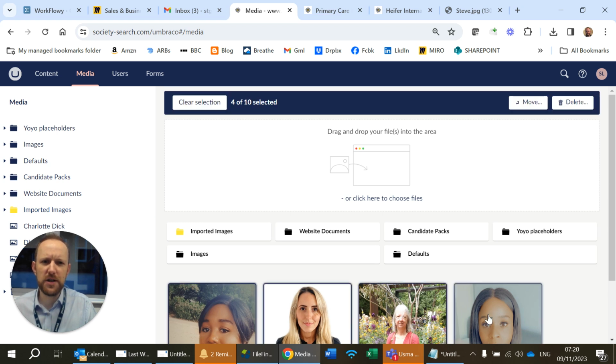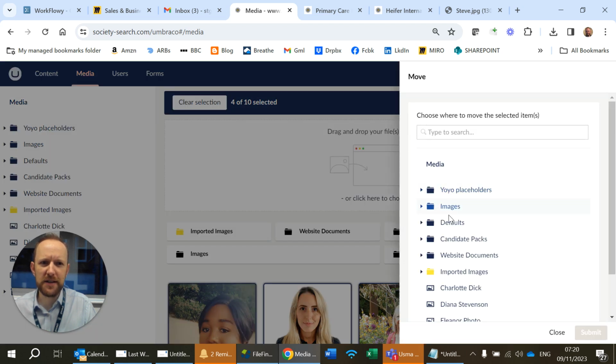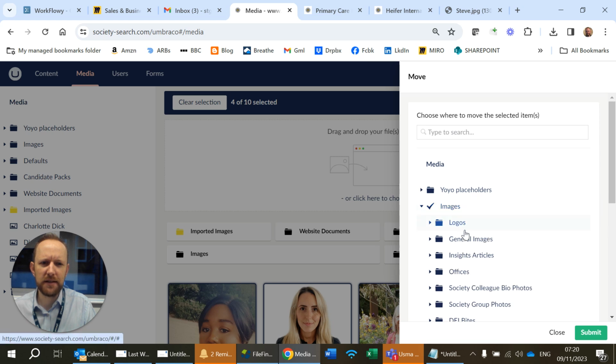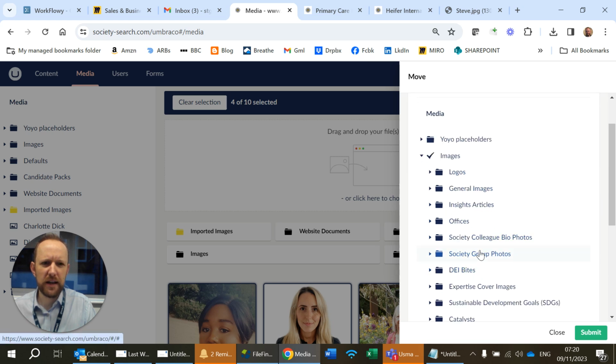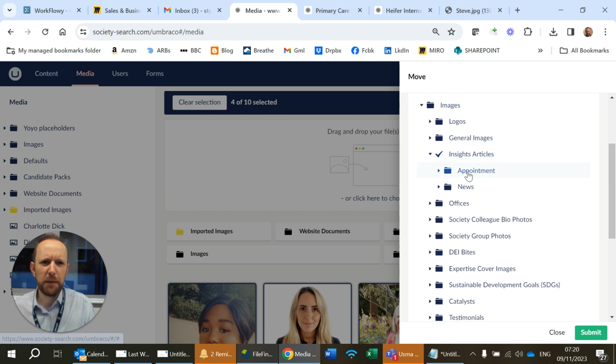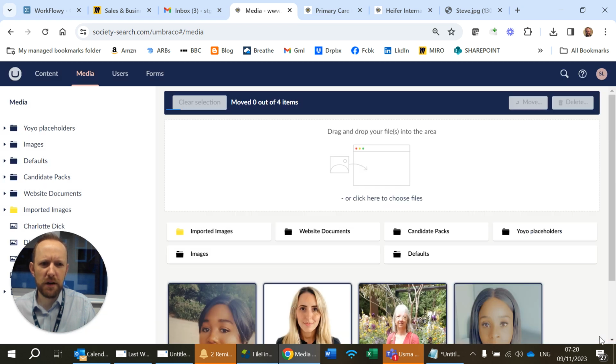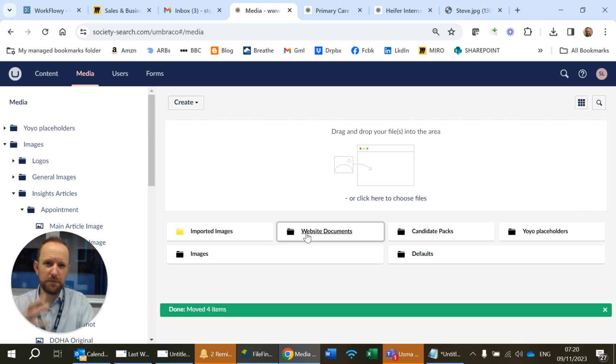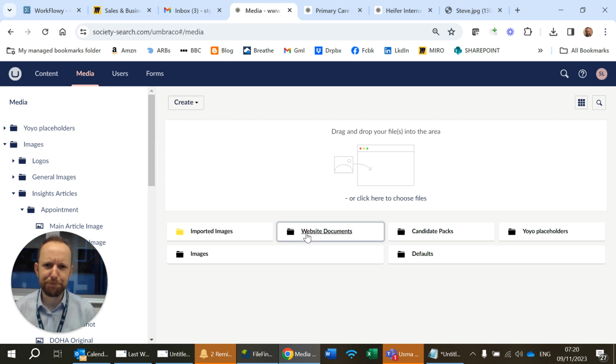So I've got a bunch of images here that are just in the root directory that actually we kind of want sitting in images. And I would say these are for articles, appointment articles, I think is what these come from. So I'm going to click move and they'll shift into that folder. That's not going to break it on the front end. Those images will still appear on the front end. It's just changed where they're linking from on the back end.